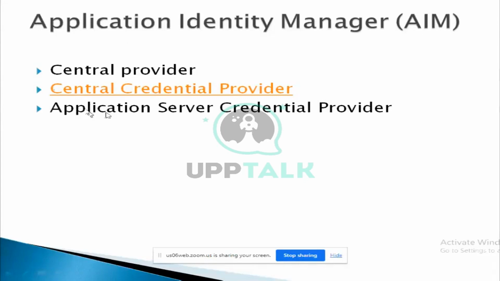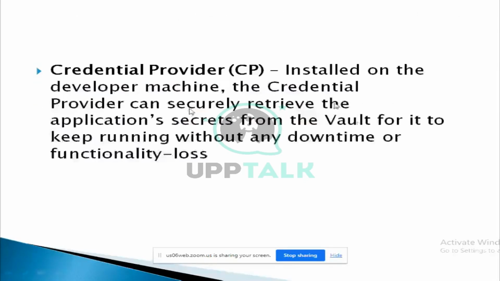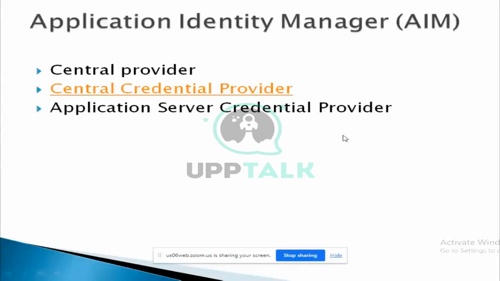It's very rare that we use the application server credential provider, but of these three, the central policy manager and the central credential provider are very important and are the ones we are currently using. For example, the central credential provider is one of the components of CyberArk. It is agent based, and this will help us retrieve the credentials from CyberArk.